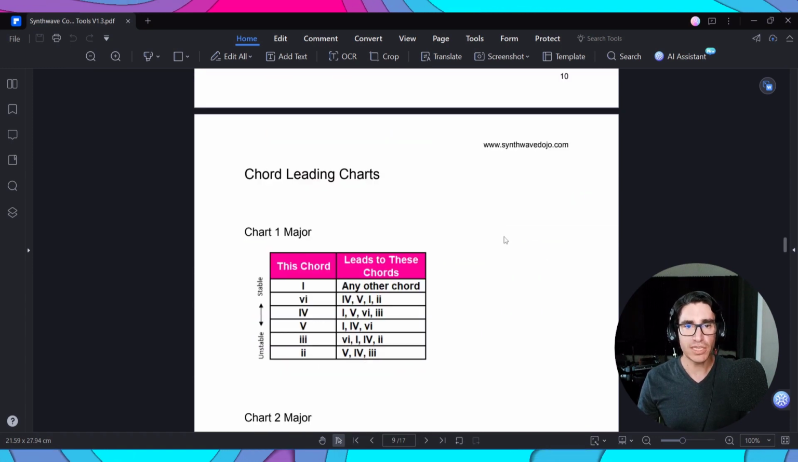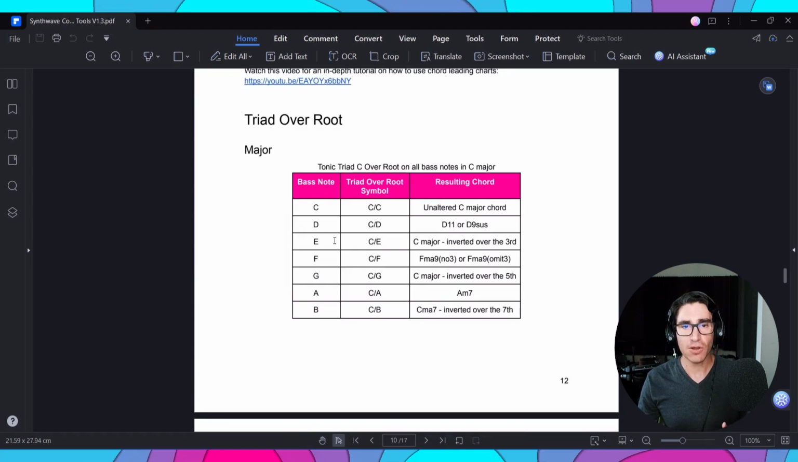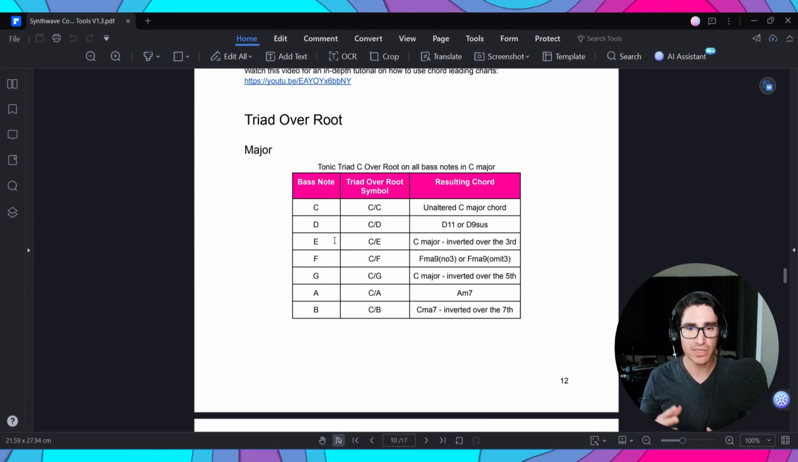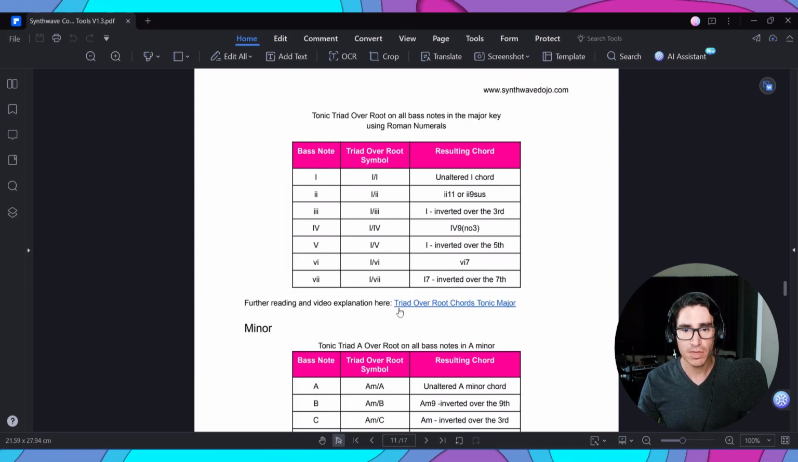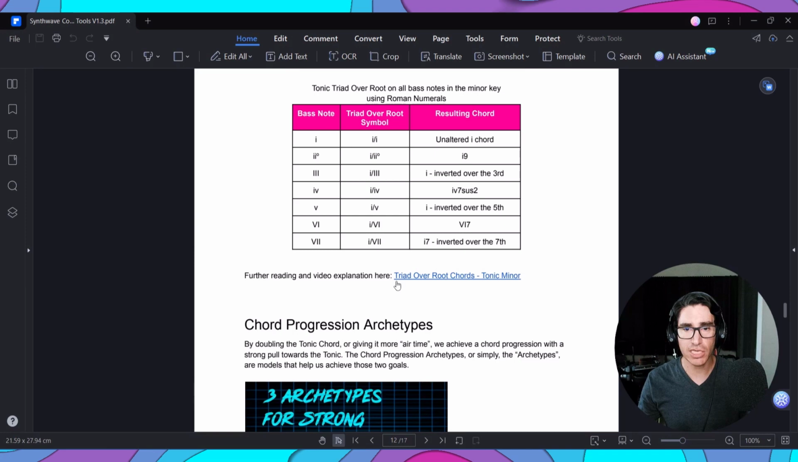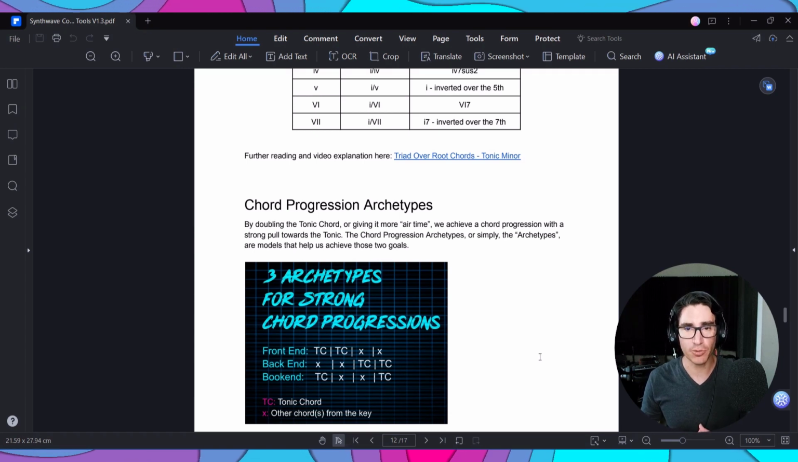Then we have the chord leading charts, which I explained in a recent video called Chord Progressions Deep Dive or something like that. So I'm not going to explain them, but you can refer to that video, which I have put here at the bottom. Triad over root is also a very useful concept that I'm not going to go into detail because I've made a couple of videos about that, which I have detailed here and here. Chord progression archetypes, I also touched upon this in the chord progressions deep dive.